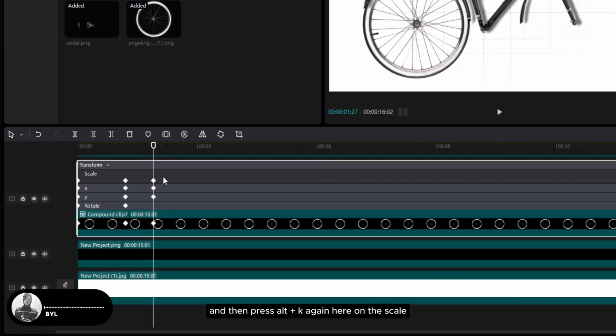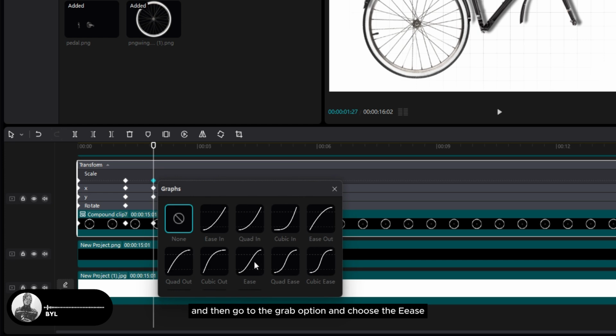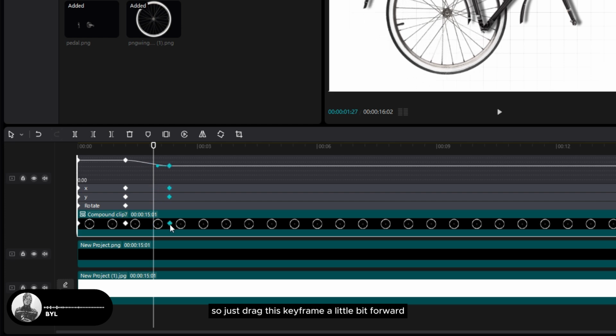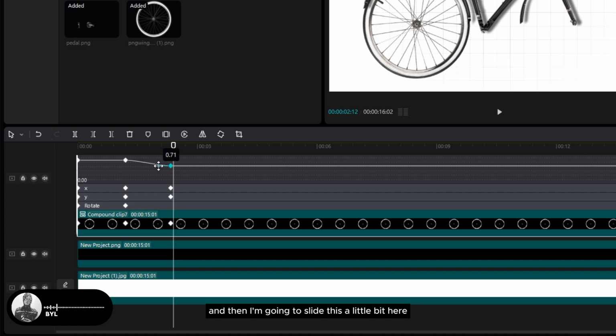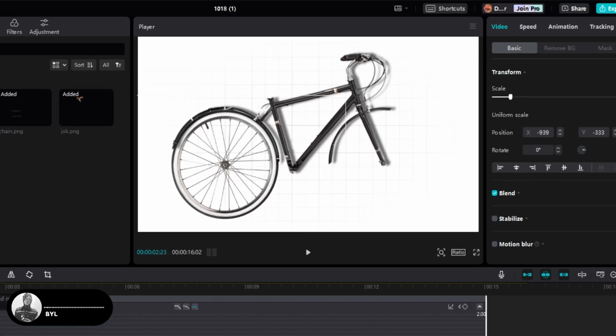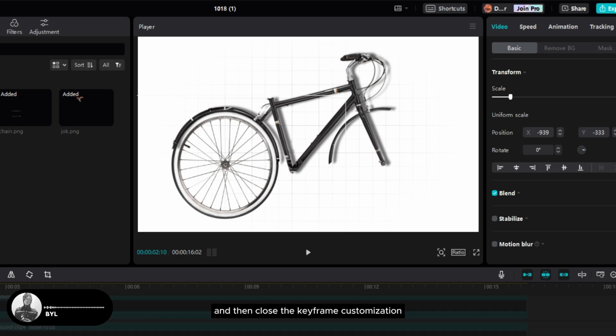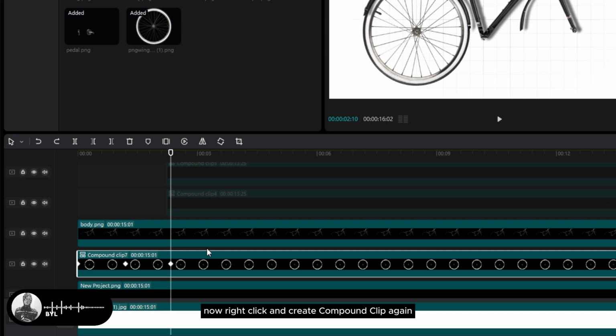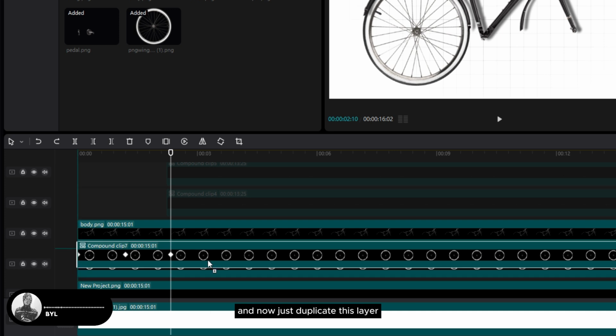Here on the scale, I'm gonna right click and then go to the grab option and choose the ease. I think the animation is too fast, so just drag this keyframe a little bit forward, and then I'm gonna slide this a little bit here and this one to here, so it's gonna look like this, and then close the keyframe customization. Now right click and create compound clip again, and now just duplicate this layer.